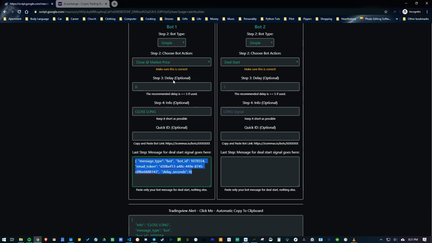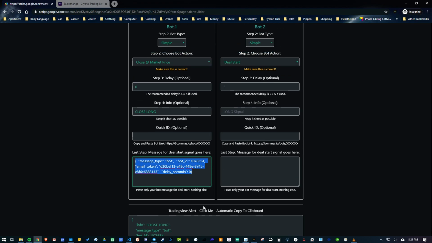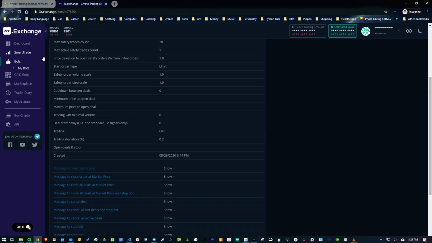So remember, I want to close my long and open a short here, so close at market price, and you'll notice down here the action says close at market price. Alright, now let's go to our short bot.